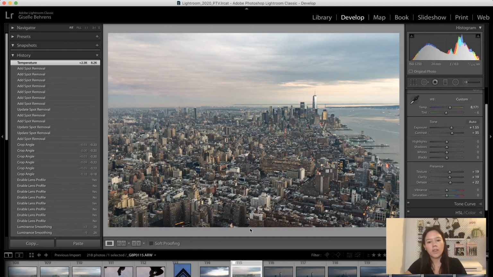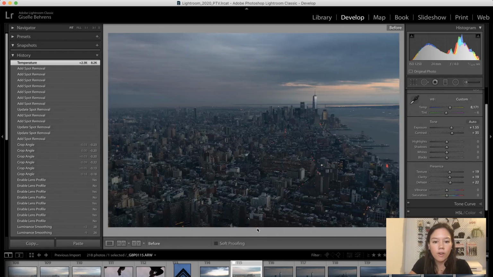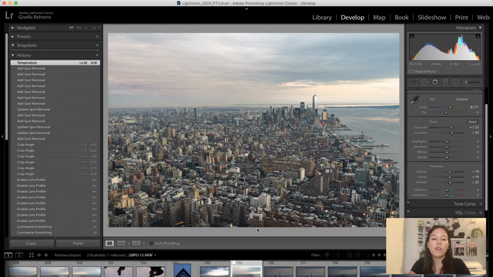There we go. So we can take a quick look at the before and after. You can do the backslash, and that's the keyboard shortcut to see the before. This is the before, and this is how we started, and this is where we are now, midway into fixing this photo.